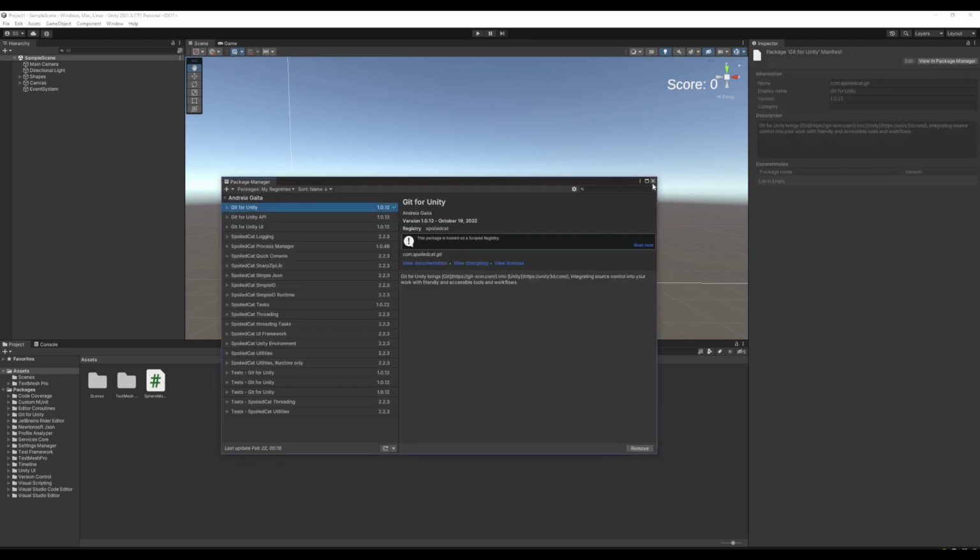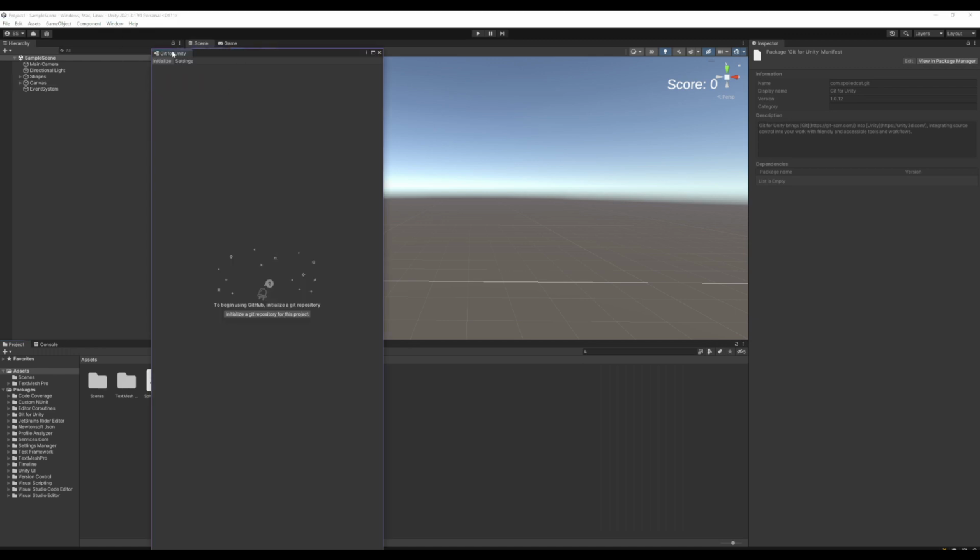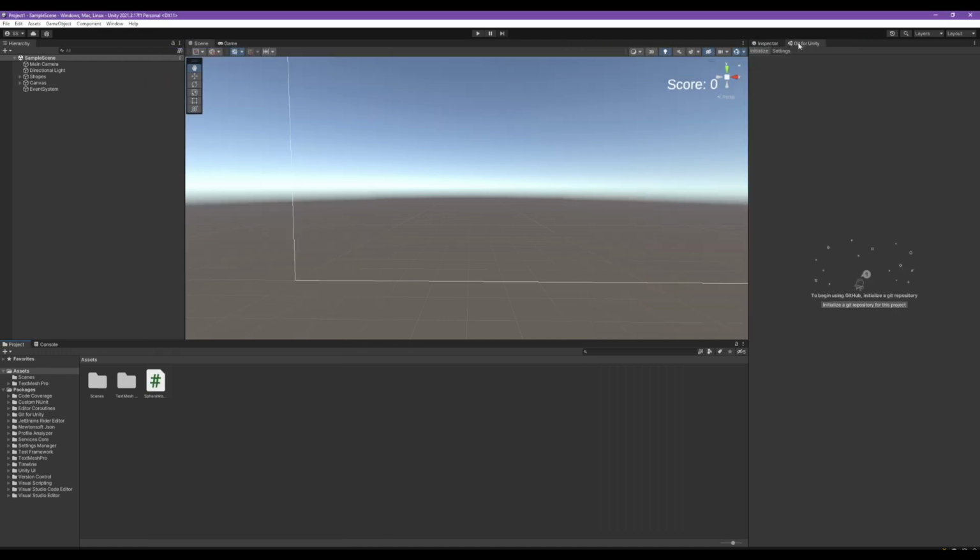Okay, so that should be added now. You can close out of that. And you should have a new option in the Window drop-down now for Git. I personally drag it over to the right of the inspector here, so it's easy. You can see there's a couple things you can do. There's the initialize tab, which we can just do right away first. That's going to create a local repo for this project.